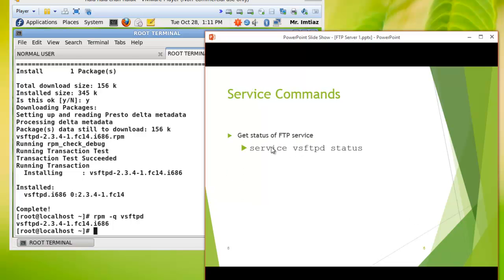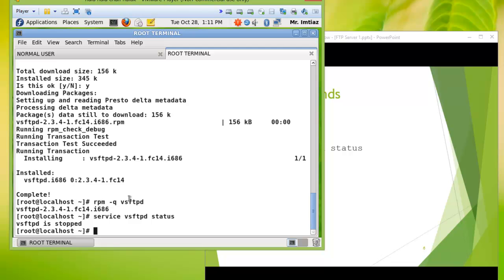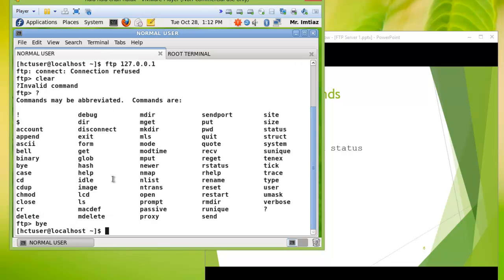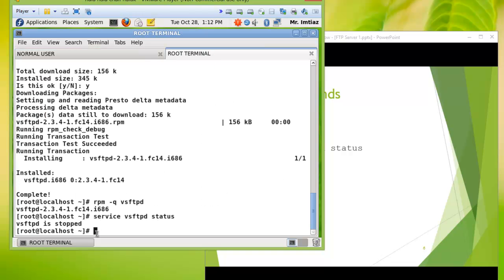Okay. This service command, I can use to check that the software is running, the service is running, or it's stopped. Let's try service Vsftpd status. I got a reply that the service is stopped. If it is stopped, you will get the error message that you are not able to connect. Connection refused. This is one of the reasons that you are not connected.